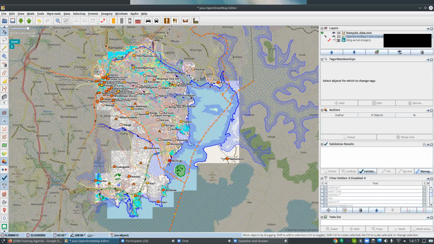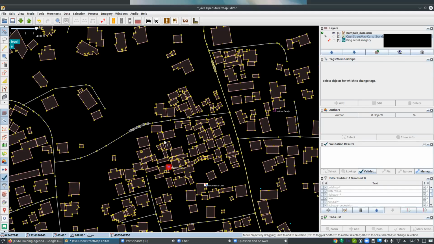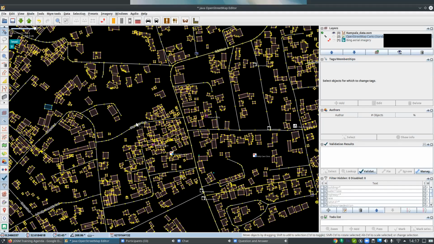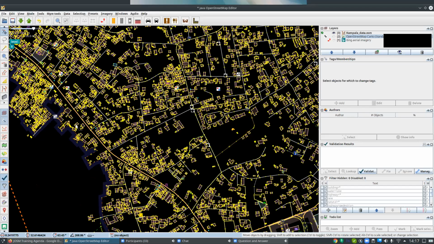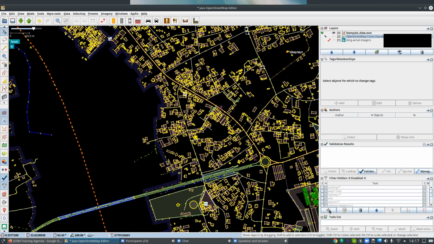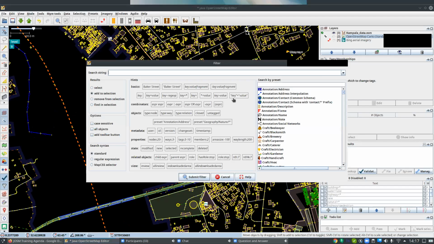So how do we add a filter? As you can see from my window here, I have a lot of data that is visible. Sometimes it's hard to concentrate on what you want to look at, and that's where filters come in to help, because when there's a lot of data, it can get confusing. To add a filter, go to the filter window and click on the plus button.